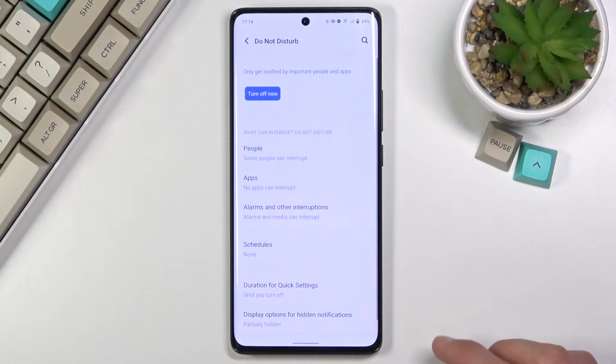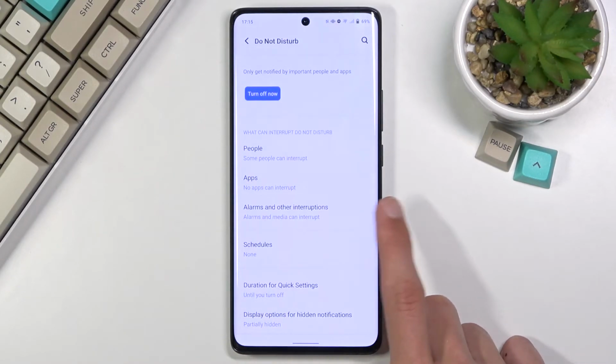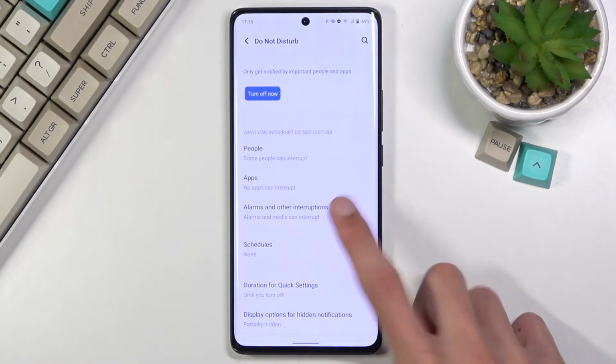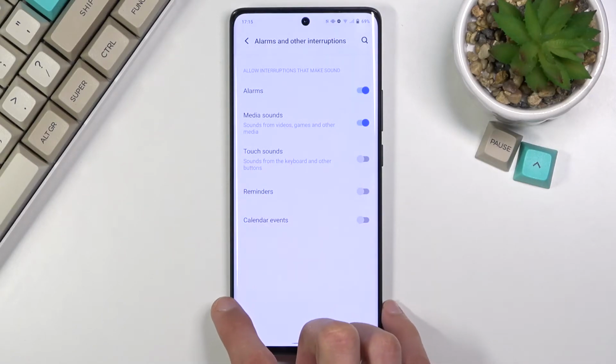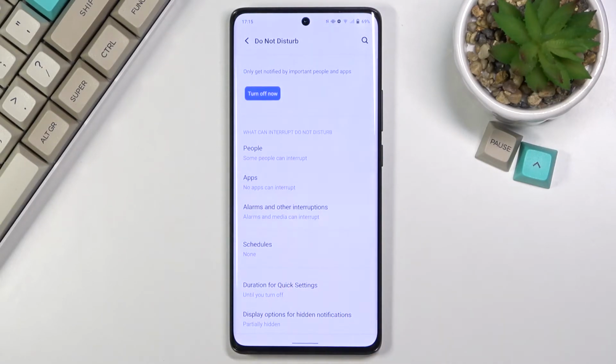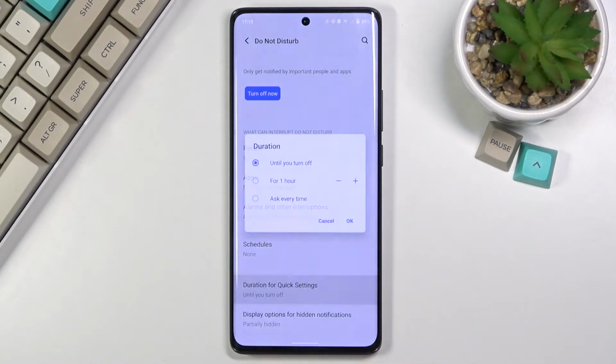If we go back, we also have a couple other options. We have alarms and other interruptions. You can choose what kind of alarms and interruptions go through just with toggles. We have schedule, which will obviously allow you to set up a schedule, day of the week and time, so you don't actually have to turn it on yourself. It will be done automatically. And then we have the duration whenever you tap on the toggle.